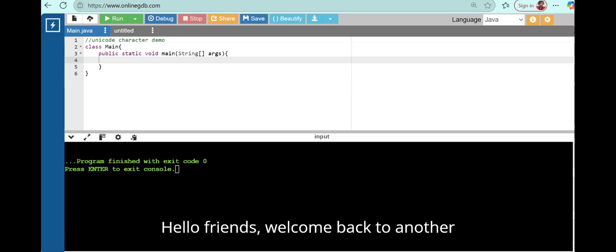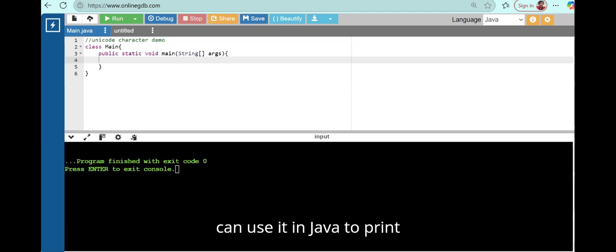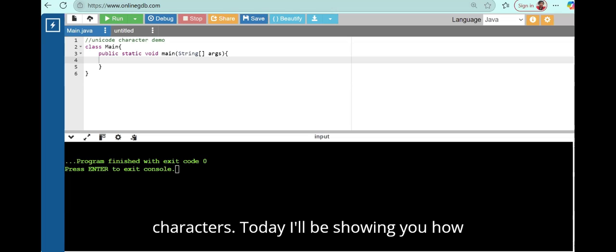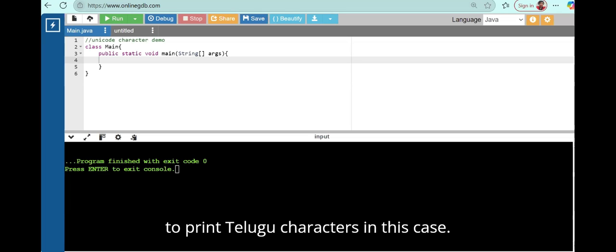Hello friends, welcome back to another session of Core Java tutorials. Let's explore what Unicode is and how we can use it in Java to print symbols like emojis, hearts, etc. and even regional language characters. Today I'll be showing you how to print Telugu characters in this way.